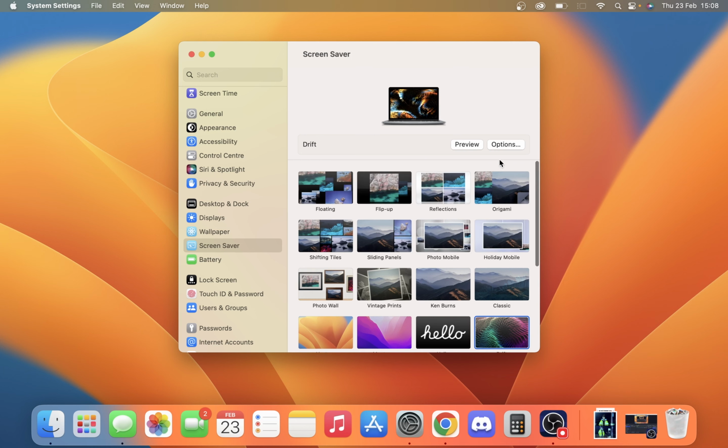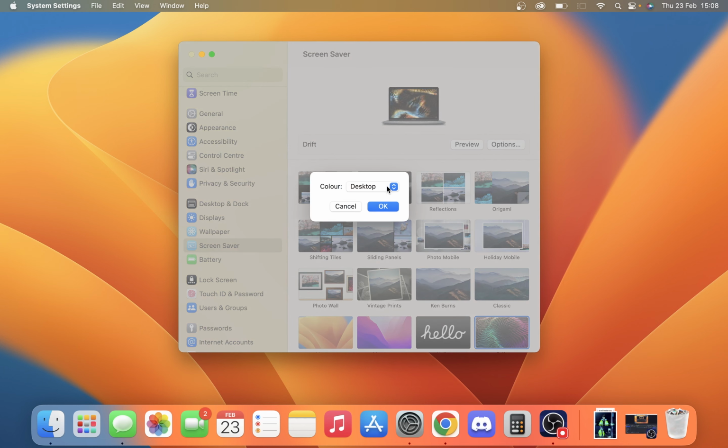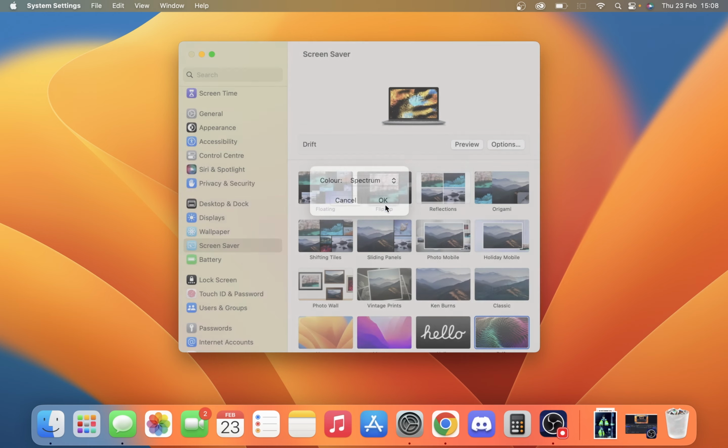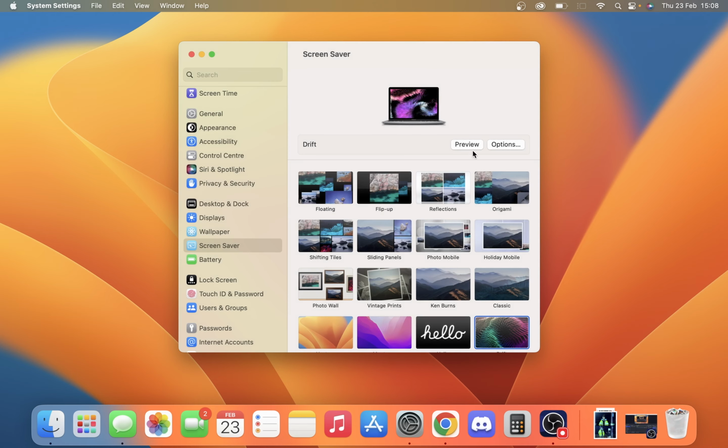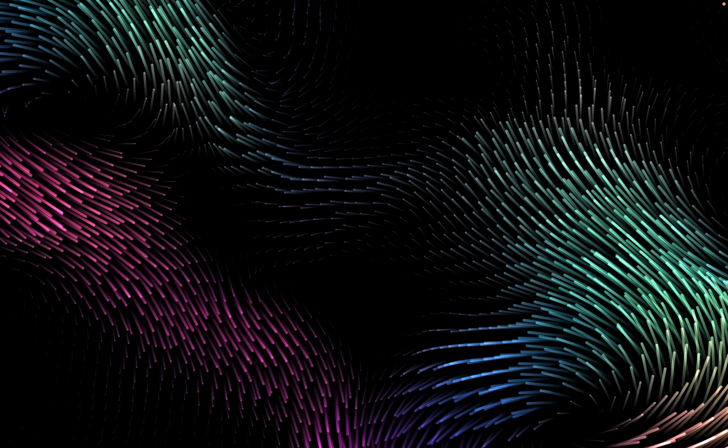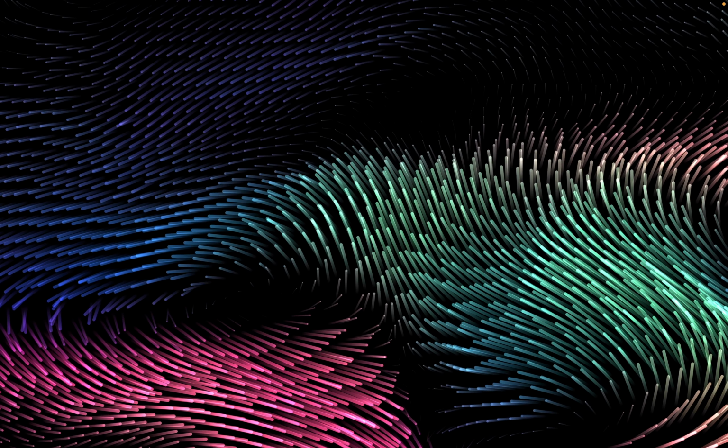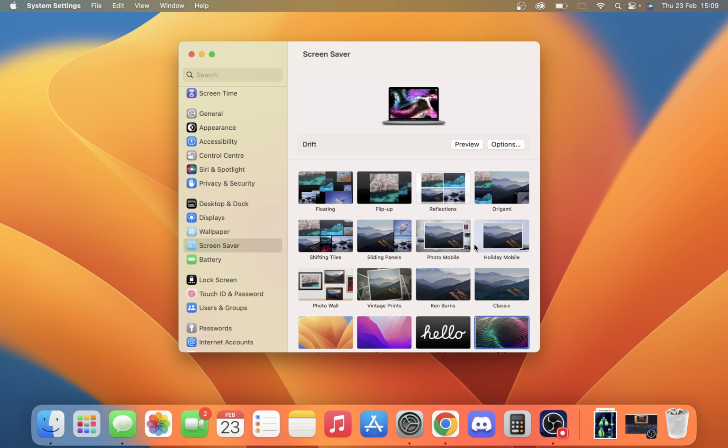And if we click the options, we also can pick the colour, because the default means it's going to have the colours based on the background. We can also pick like a spectrum effect, and if we click OK, we can also preview our screensaver here. As you see, there's our screensaver working. If we just escape from that, we can come back to here.